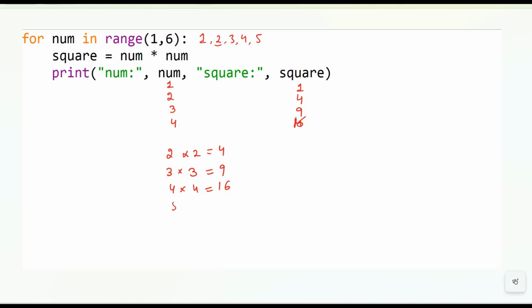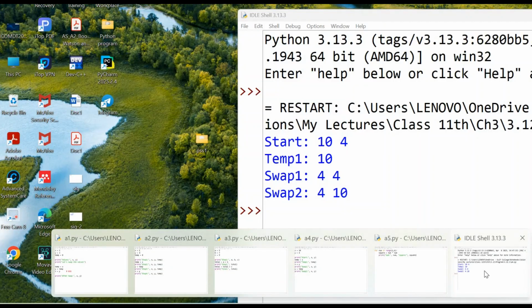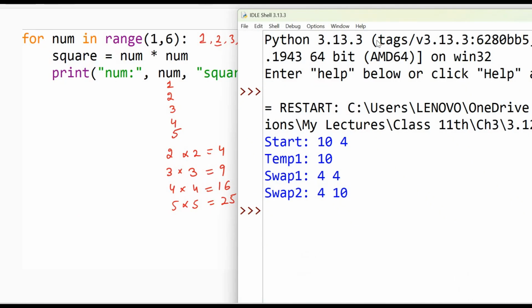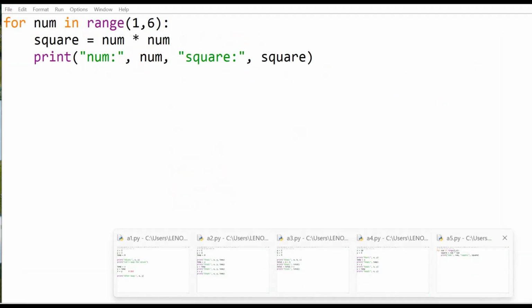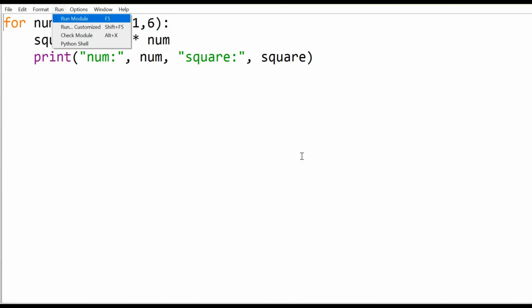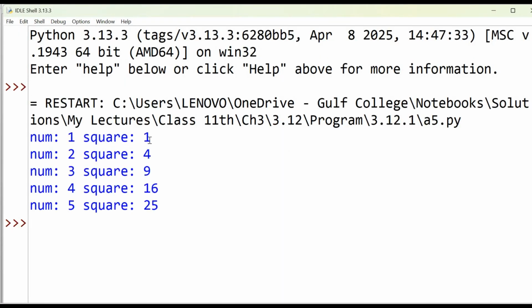Next, the value of 5 times 5 will give you 25. The value of num is 5 and the value of square is 25. Okay, in this way the program will execute. I'm going to run the program. This is the output of the previous program. Run the program. Now you can see 1, 1, 2, 4, 3, 9, 4, 16 and 5, 25.